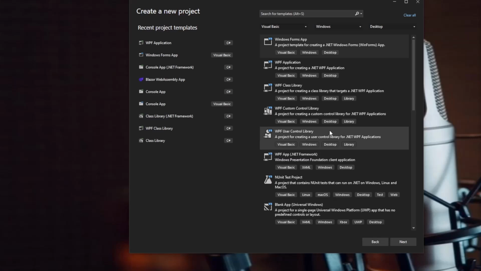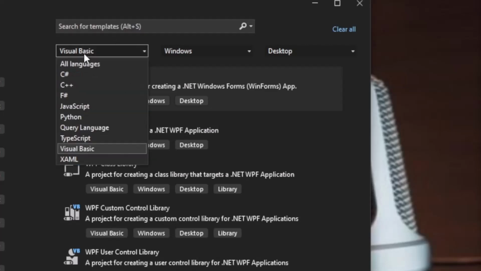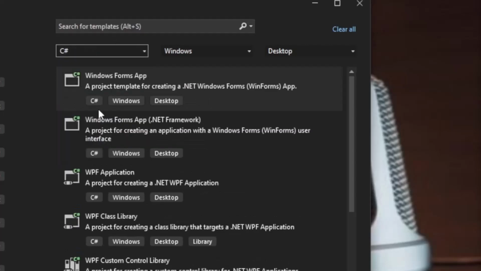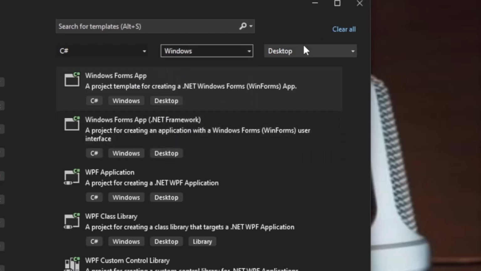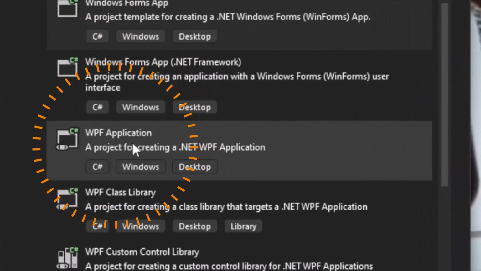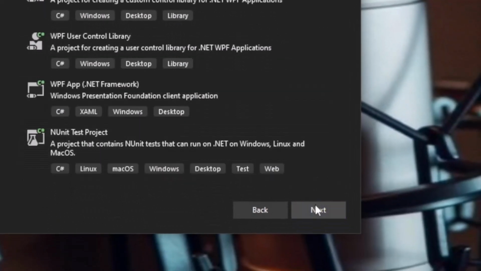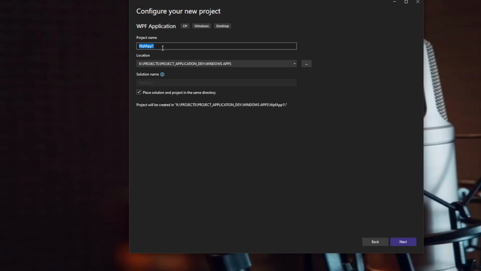The first thing we need to do is change this from Visual Basic up here to C#, because we'll be using C# in this video. Then we go here to Windows and make sure this is set to desktop. Now we go down here to WPF application. Click on that, then click Next. Here's where we name our application.